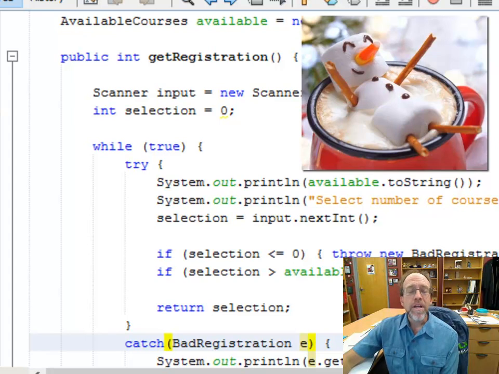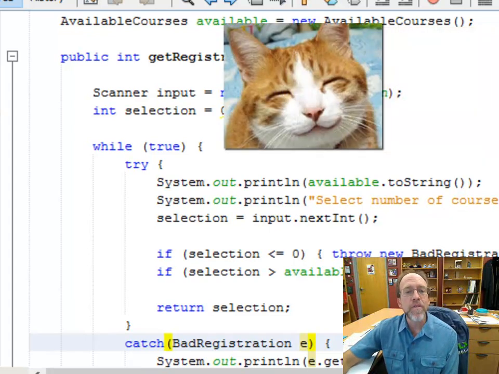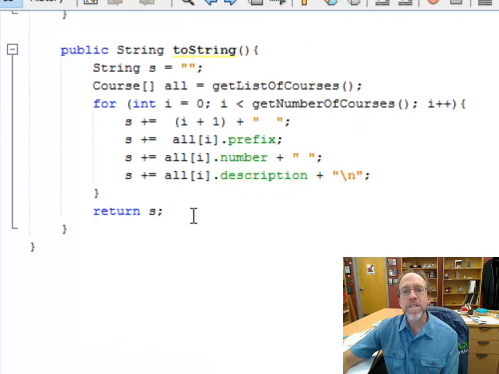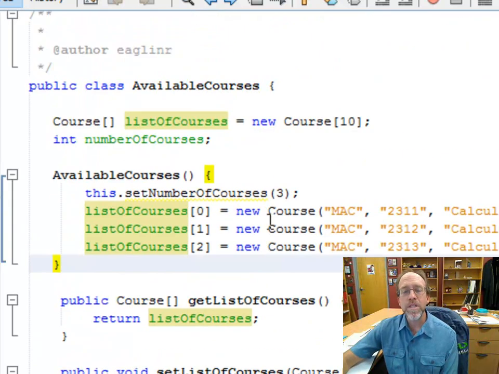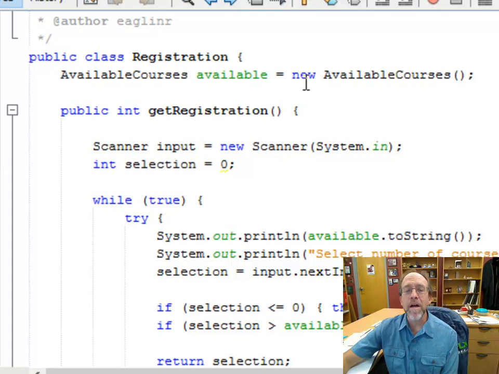And you should. What have we learned right here? Well, we've made classes to handle everything. I made a class to handle the available courses. I made a class to handle the custom exception. I made a class for what a course is because it's a special thing. In available courses, I made an array of courses and I populated it in the constructor. Then over here in registration, I did a lot of stuff here. I made a method called get. I made an instantiation of the available courses.